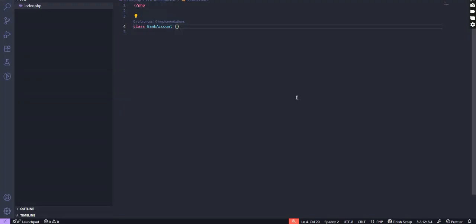Encapsulation is the practice of hiding internal details like data or properties of a class and only exposing necessary parts through public methods. In PHP, we achieve encapsulation using access modifiers. Encapsulation provides us three kinds of access modifiers: first, public; second, private; and third, protected.